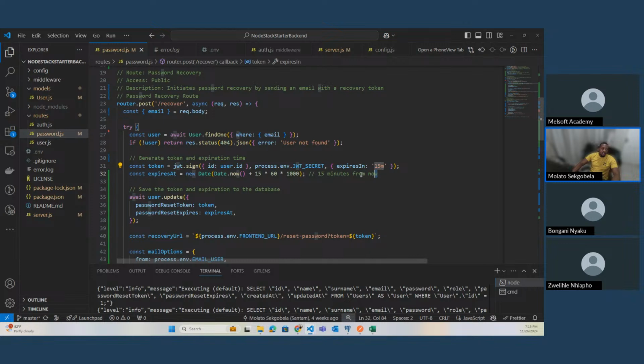This is the calculation. So now I want to say 15 minutes from when I've created the token, it should expire. So this is the formula to do that. From now, in 15 minutes, expire the token so that it can no longer be valid. You need to recreate a new one, right? So in this case now, after that, I save the token and expiration date to the database.